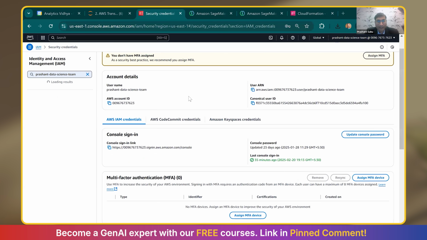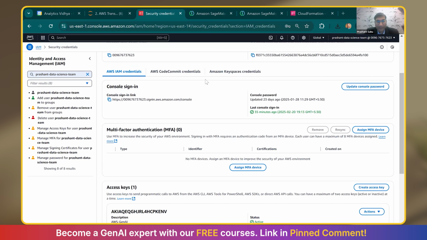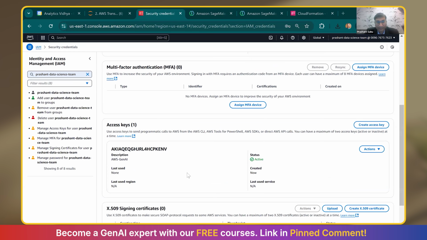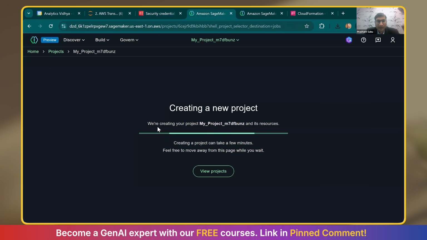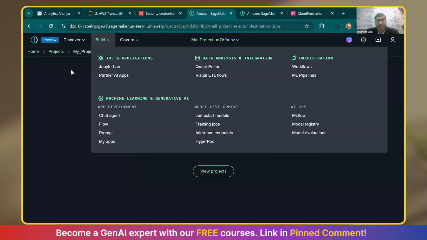So once it is there, you can see I have this access key set up. Okay, so this is my access key, although the token is not revealed, but yeah, I do have this access key. Now let's go back. It is still creating. Okay, still creating a project.